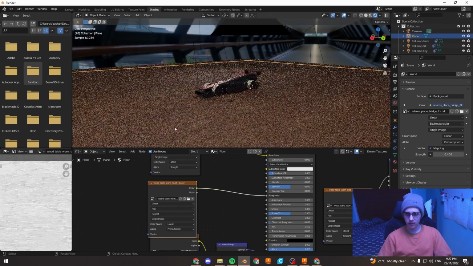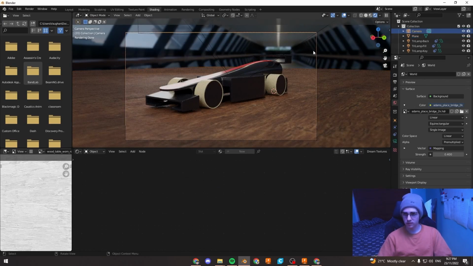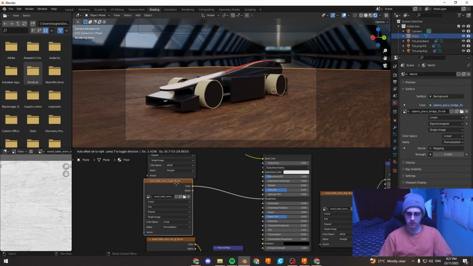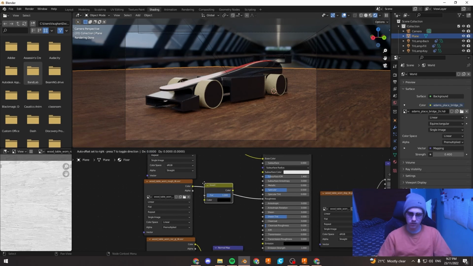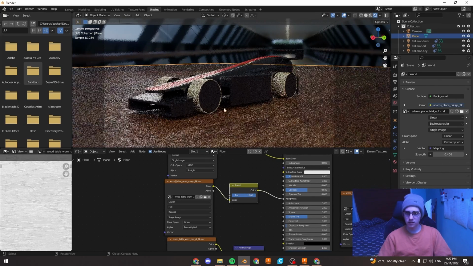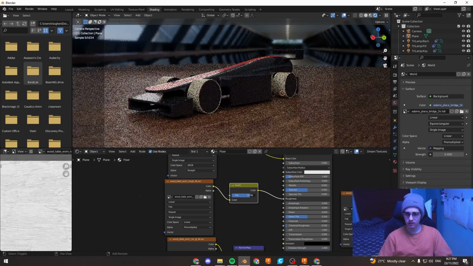I don't quite like how rough that is. There's no reflection to it at all. It doesn't look very interesting. So what I'm going to do is invert this roughness. Just add a new node called an invert node and chuck that in between. And there you go, that's made it nice and shiny. I can change this factor a little bit so I can make it less shiny. And I think that's about good there.